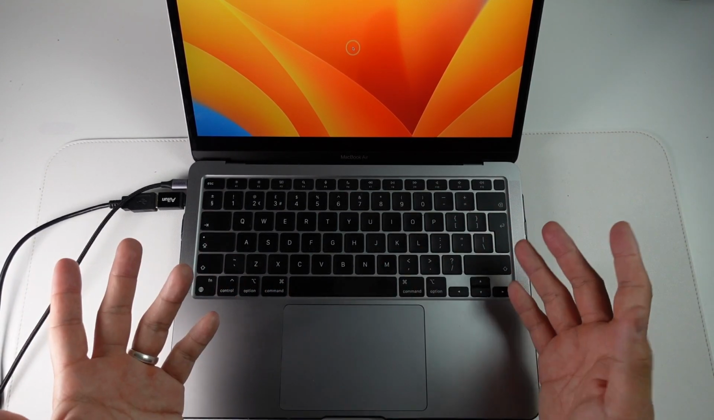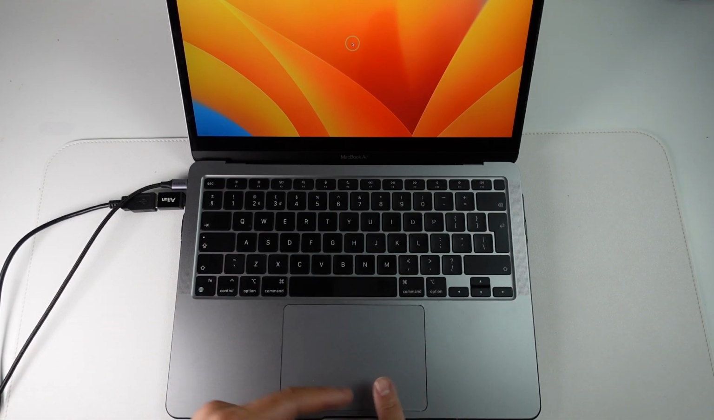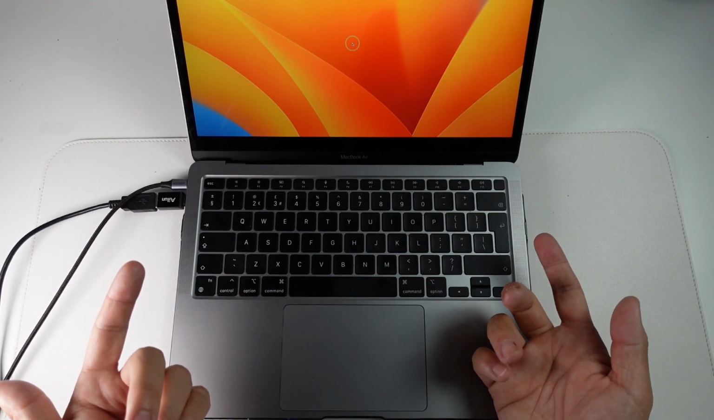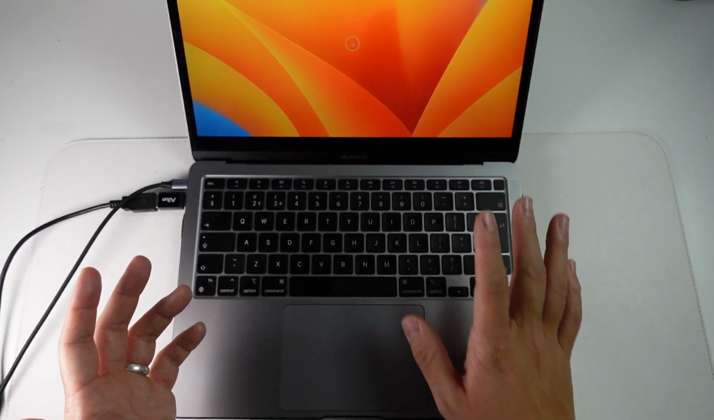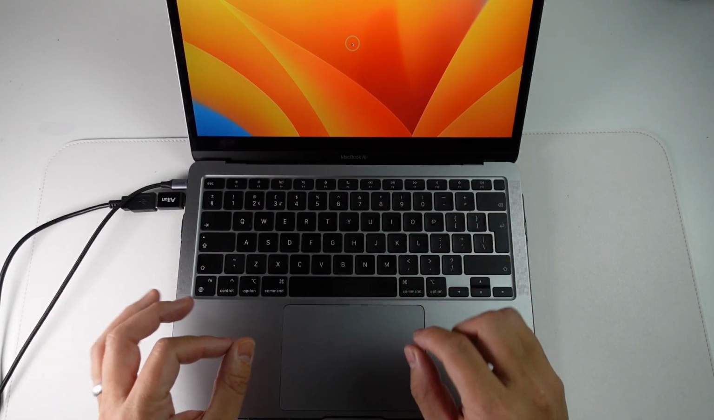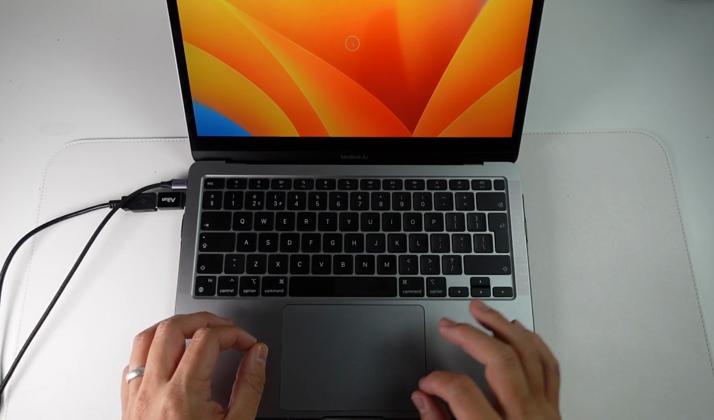So normally on a trackpad, if you've used a PC before, if you tap on the bottom right hand side, that's going to give a right click context menu on the screen. Today I'm going to show you how to enable that setting on macOS Ventura and get it working on your Mac.